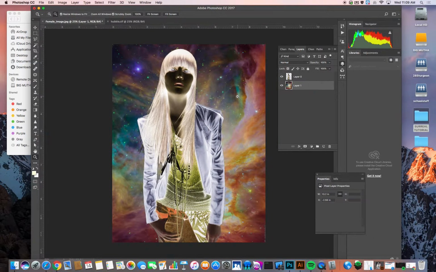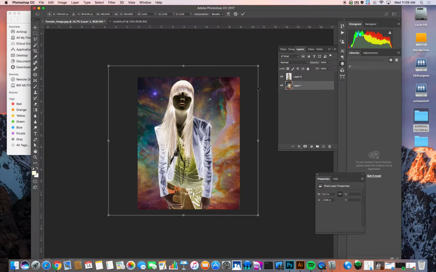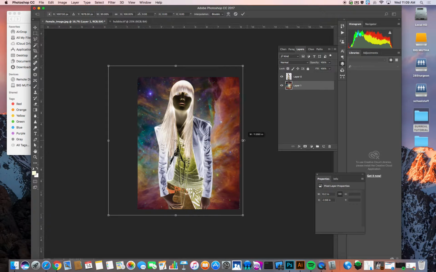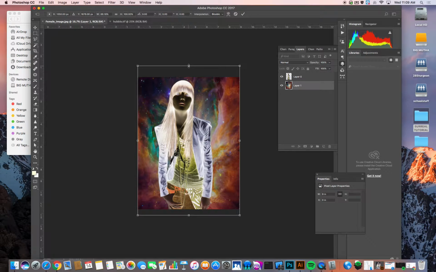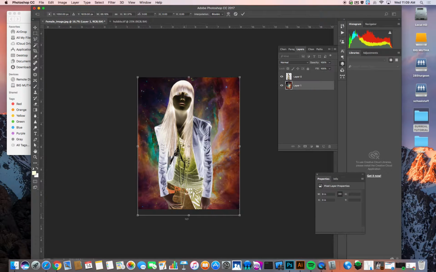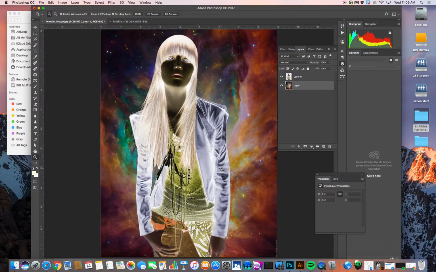I'm just going to zoom out a little bit. Now, we want this space scene to fit the page a little bit better than that. So I'm going to press Command T or Control T on the PC, and I'm going to shrink it. I'm not worried about stretching it. It's just stars and space. It's not a big deal. I'm just going to fit it to the page like that. All right. That's looking good. Command 0 to fill the screen.